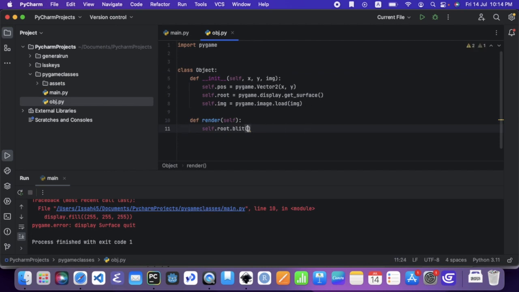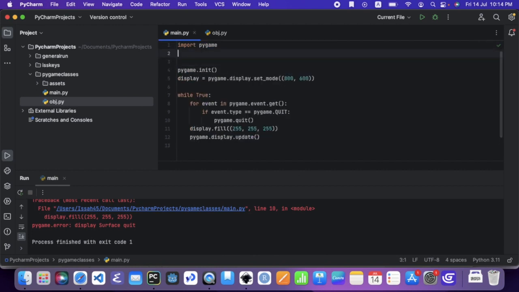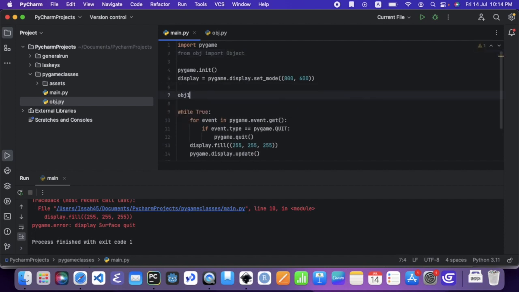So self.root.blit(self.image, self.pos). So yeah, it's going to render it there. So time to import it here. So from obj import Object. I'm going to say obj1 is equal to Object, the class that we created.